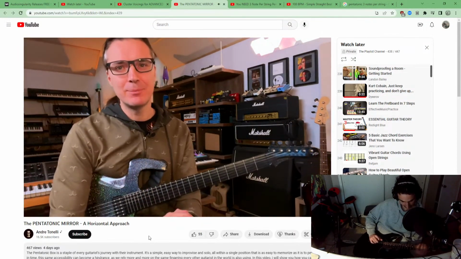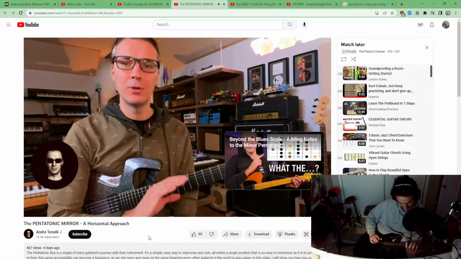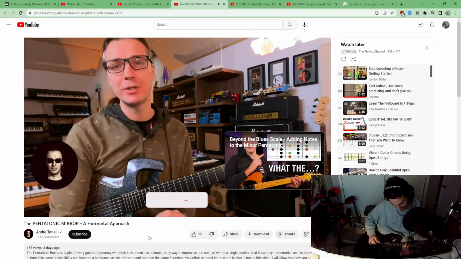And that's it, the very simple trick that will help you play the pentatonic scale all over the fretboard in any key you want.